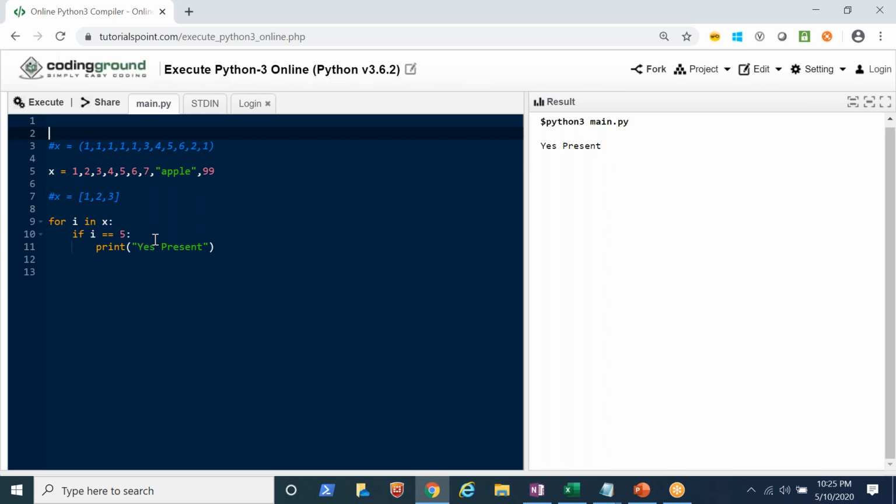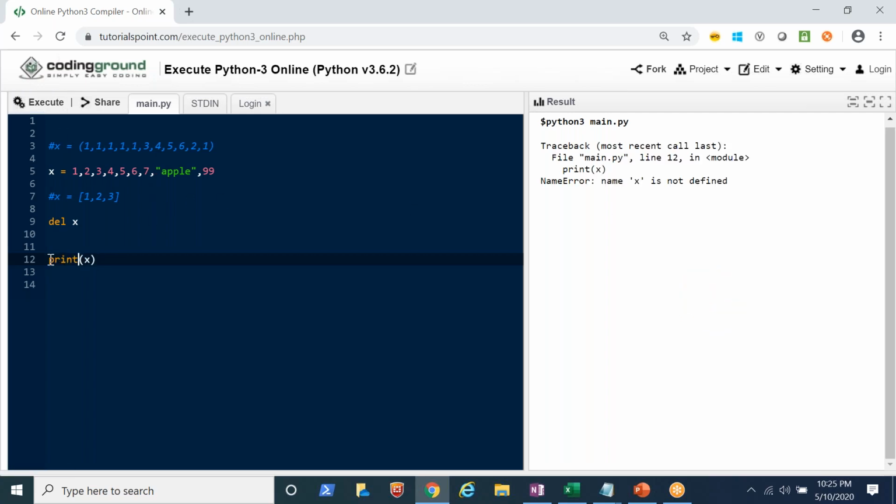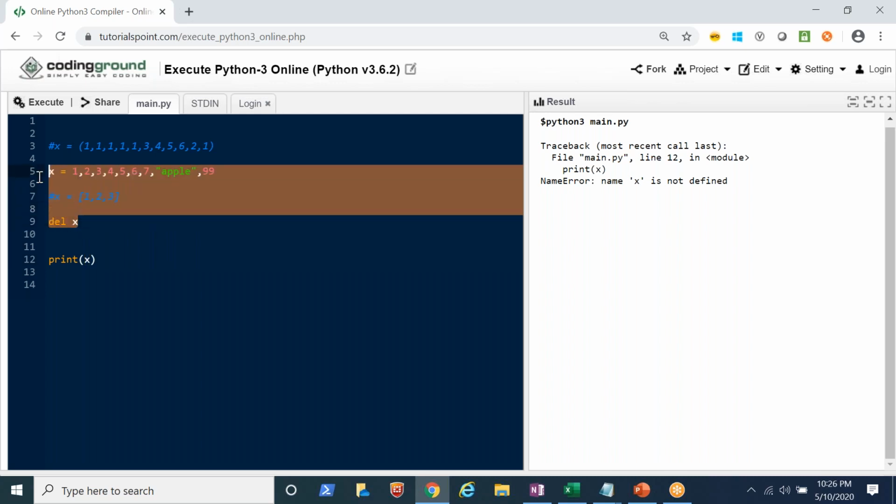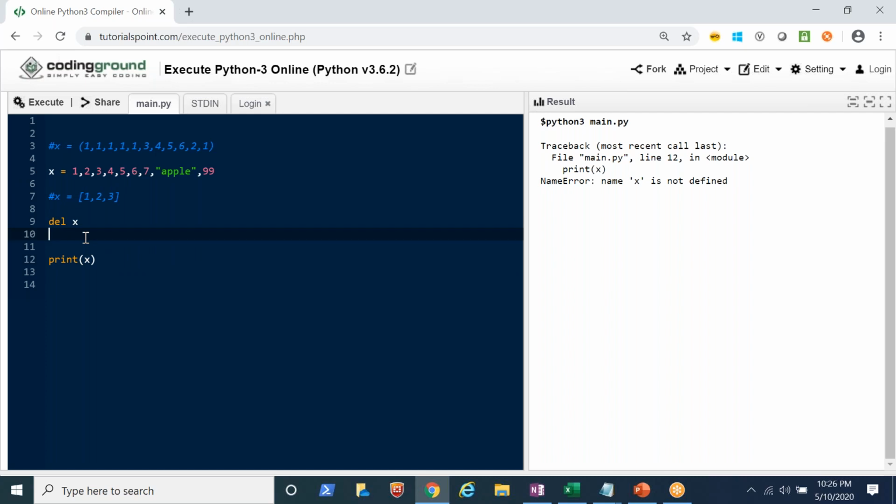So we can delete the tuple with the del keyword, del x. Now if you want to print it, it will give me an error, because I have deleted this tuple and here I am printing something which does not exist. Let me comment it, then it should work. Let's see that error: name x is not defined. This x is not defined because I have deleted it, right? So this x is gone, deleted. And we cannot remove any element of a tuple because there is no method for that.